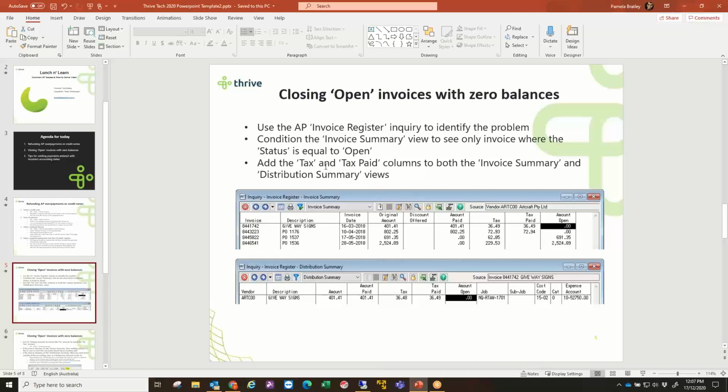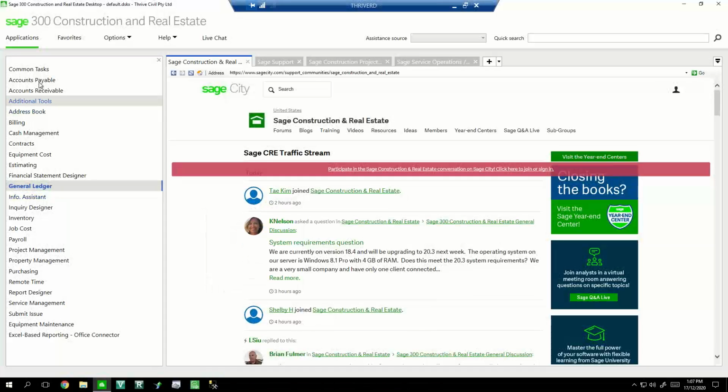Now to do that, you're going to need to add the tax and tax paid columns to both views. So we'll go and do this. You've got an invoice view where you're looking at the invoice header information, and then when you drill down into it, your distribution view, and you're going to add the columns to both. So if we just jump in here and go into accounts payable.